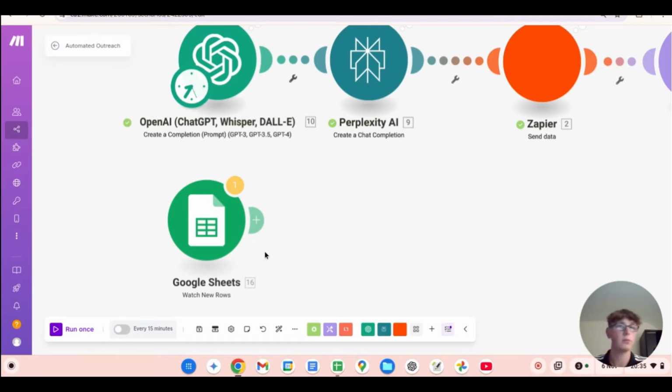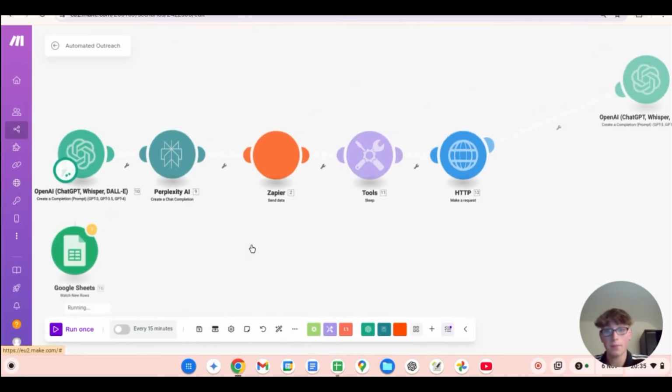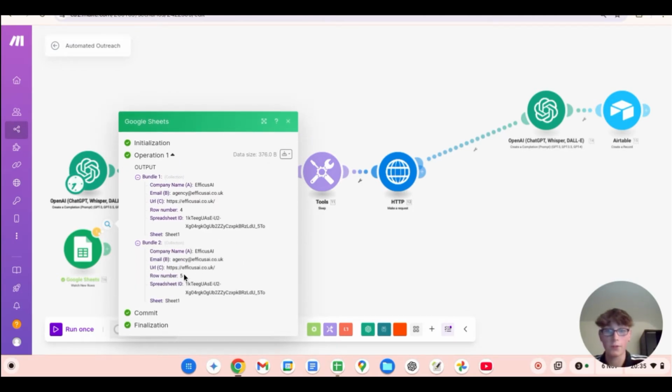Just have a webhook and then send it into Google Sheets. And then whenever that gets updated, it will trigger this automation. So it will take the, I just put leads, for example. So if I run this, I have put in just myself as an example.